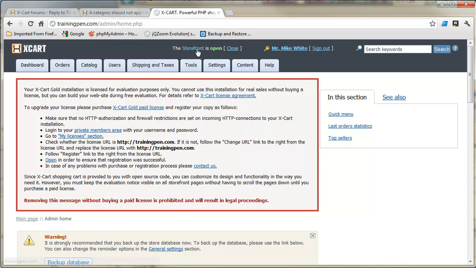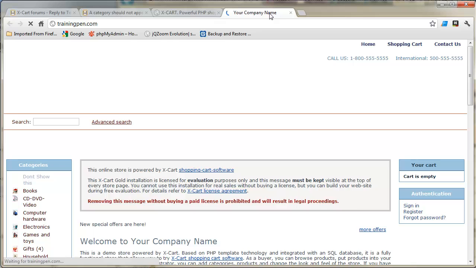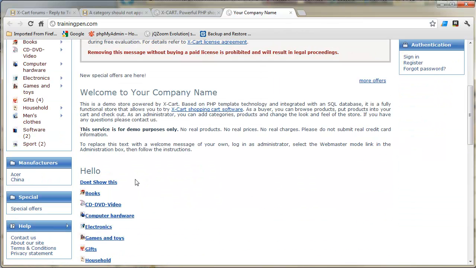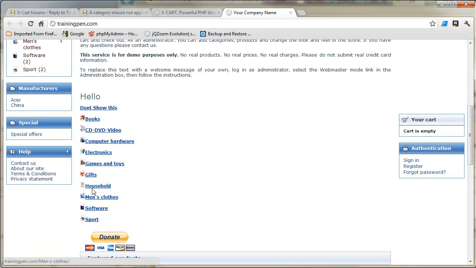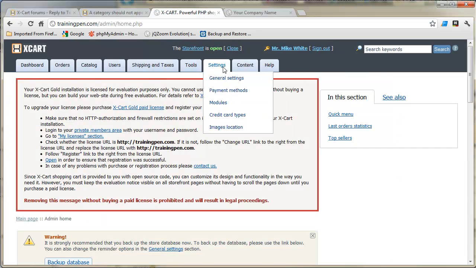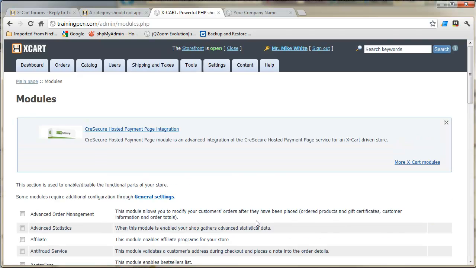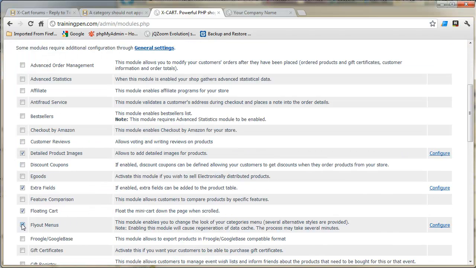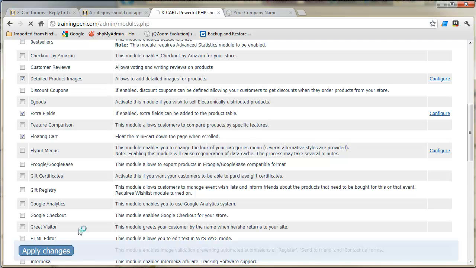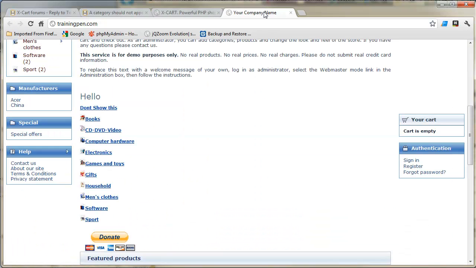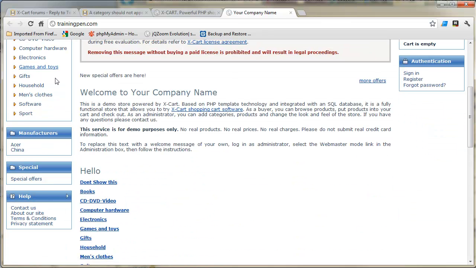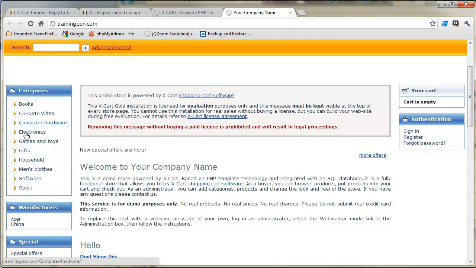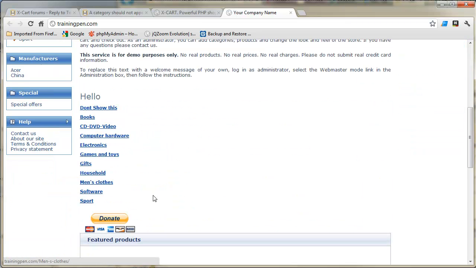What if I had a category that I didn't want to display, just a particular category that I'm going to create. Now here I'm using flyout menus, but I'm going to make this assuming that we're not going to use flyout menus. So I'm going to go in the back to modules and turn off flyout menus, and we'll apply those changes. I'm going to go to the front end of the site, and you can see I have these different categories, and now they're just the simple standard Xcart categories menu.